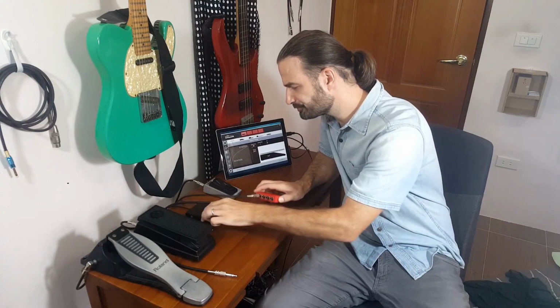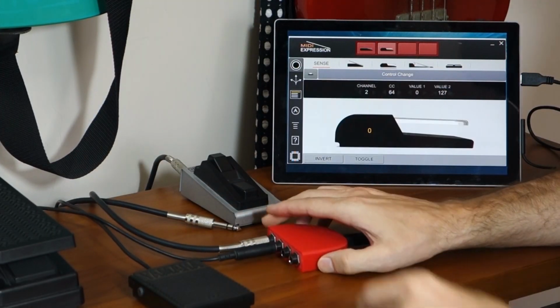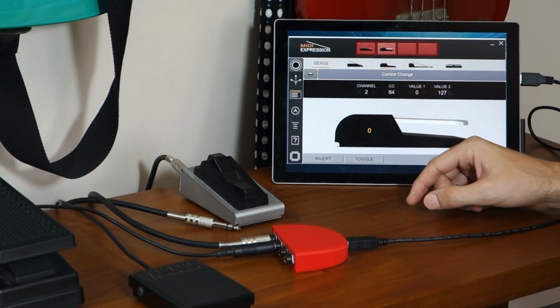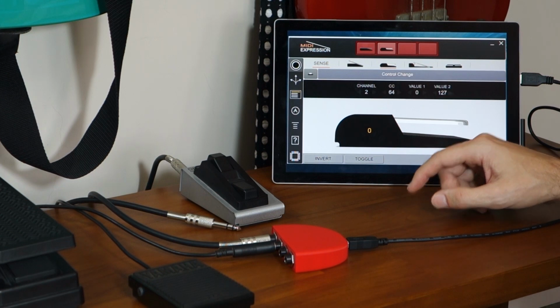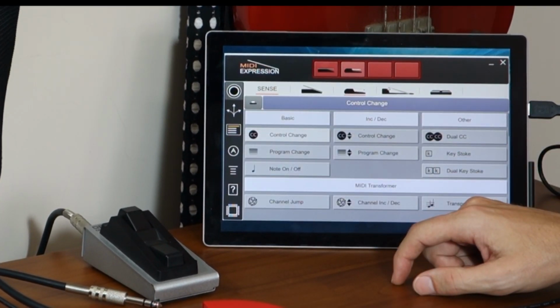Alright, the next pedal we'll look at is a sustain pedal. The default setting for a damper pedal is to send out CC64, which is used in most piano and synth applications to sustain the sound. But there are a lot of different things you can do with a damper style pedal.